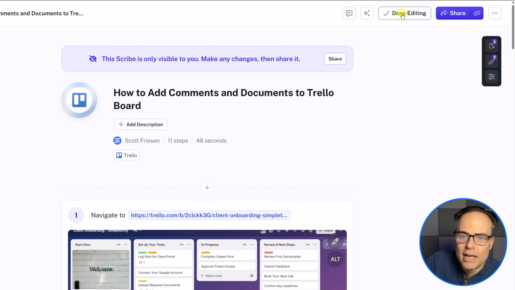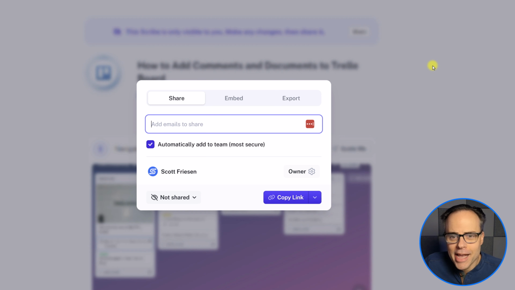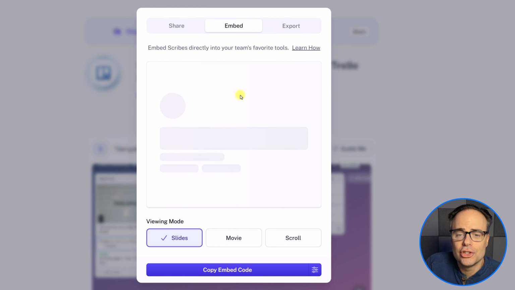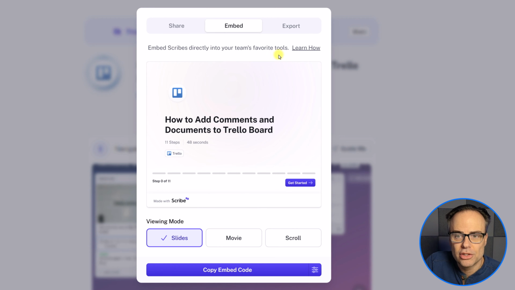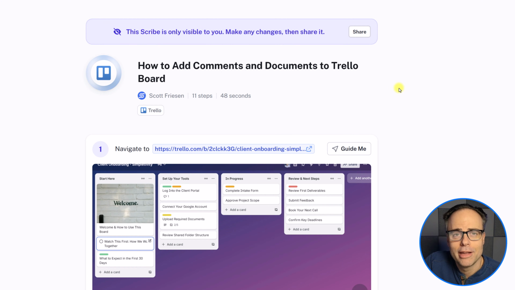When I'm done, I can say done editing, and now this user guide is ready for me to share. I can go ahead and click that share link up at the top of the screen. I can add email addresses. I can choose to embed it if I want to, or I could export this guide as well to a PDF version if I like. If you do decide to subscribe to a paid version of Scribe, there's a variety of other ways in which you can export and share your guides as well.